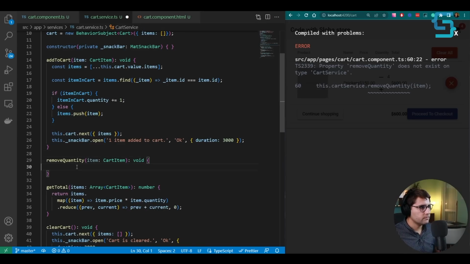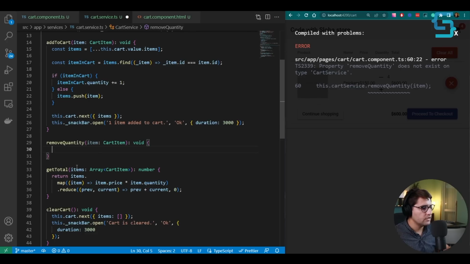Okay, now what we want to do here is loop through the array of the items, same as we did in add to cart, but we want to mark what is the quantity that we want to remove.